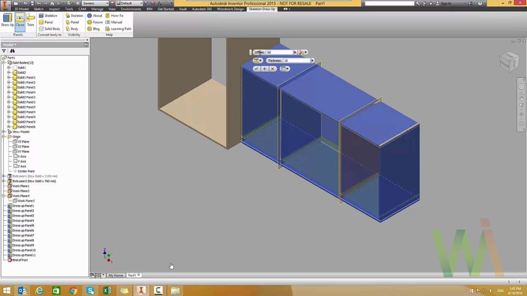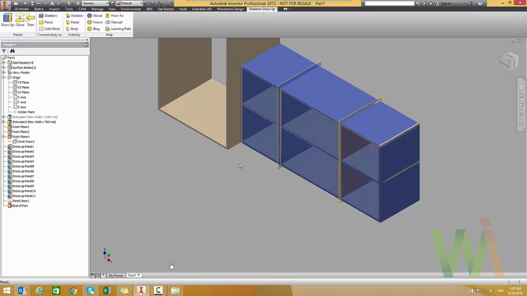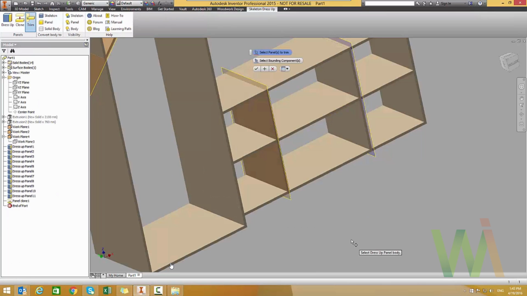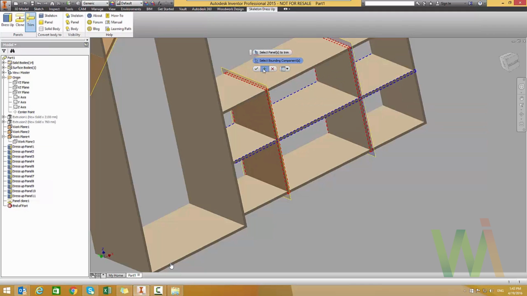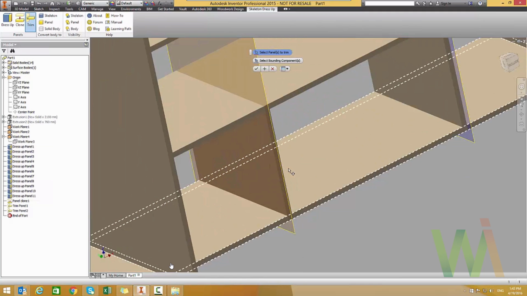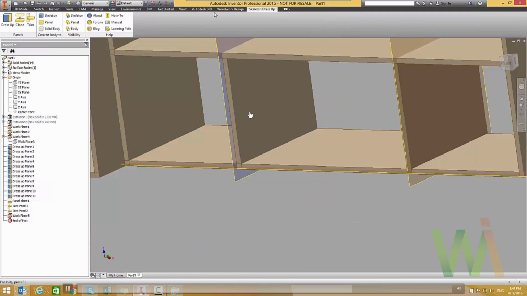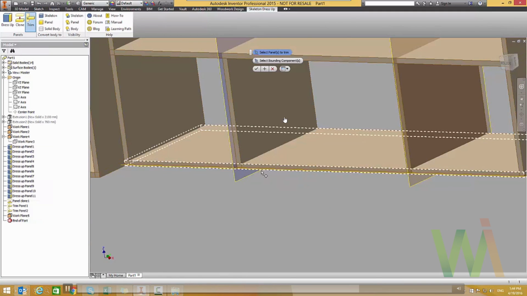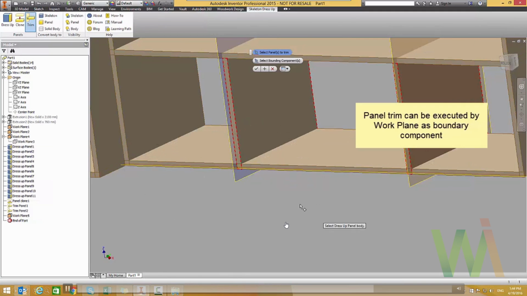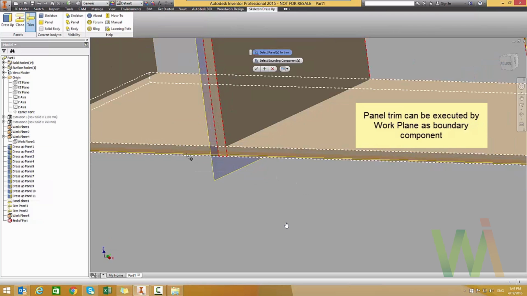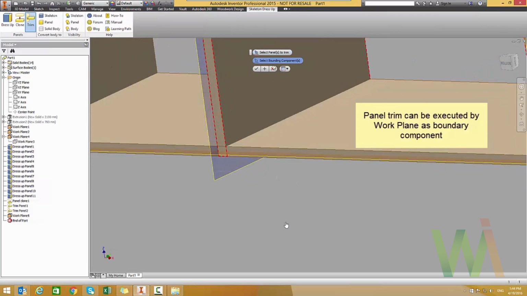And now let's say that we want to create a shelf in between. So now it's a tricky situation because we need to cut the panels depending on the geometry that you selected. And as you can see on the top, we made a cutting. So there is no need to do multiple operations because you can do it at once.